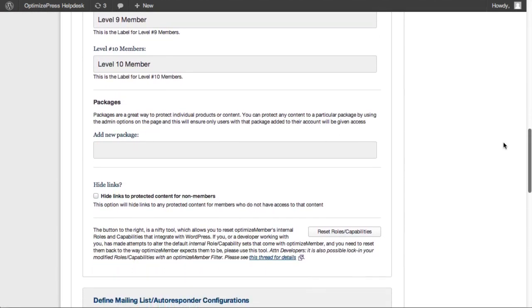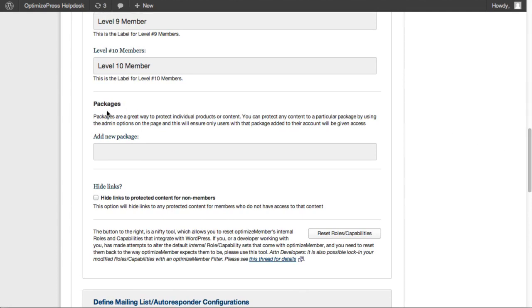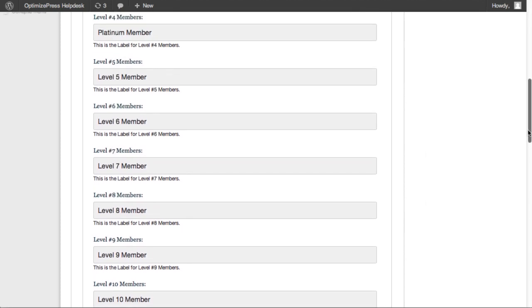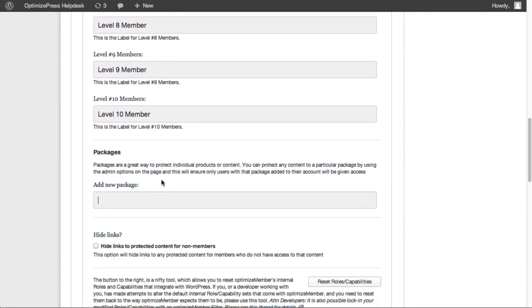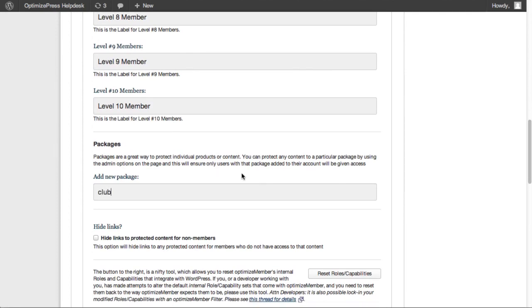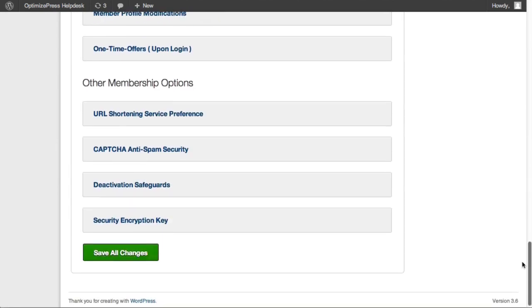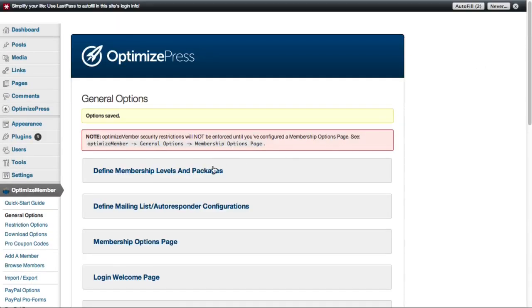And then we can scroll down, and that essentially is the setup of the first level. Now if you want to add a package to the membership, you can add a package here. A package is essentially a way of individually specifying additional access requirements for a particular piece of content. So let's say that within OptimizePress we had some training like our club membership. We could create the club membership as level 2, or we could use the packages to create a separate level. So we could use the club package here. If I now scroll down to the bottom and save these changes, you will see that a club package has been created.